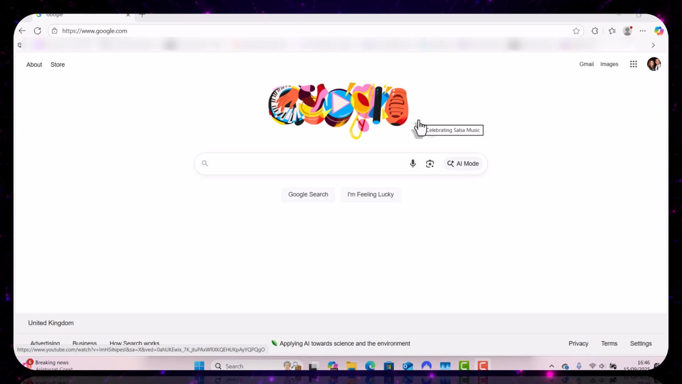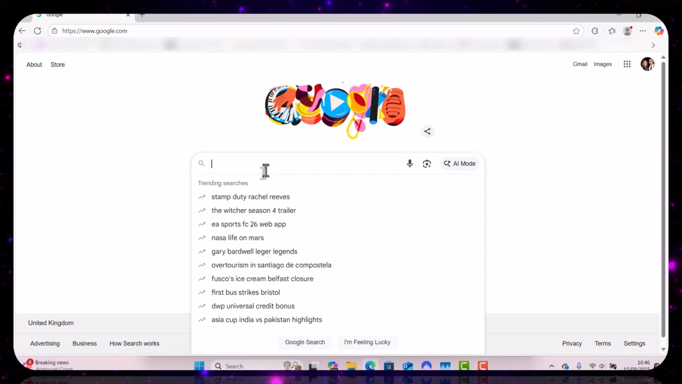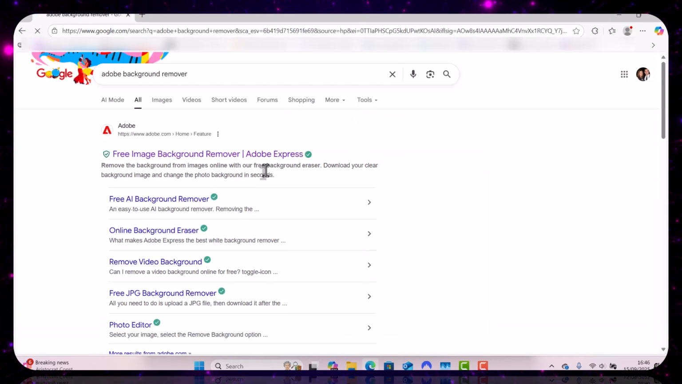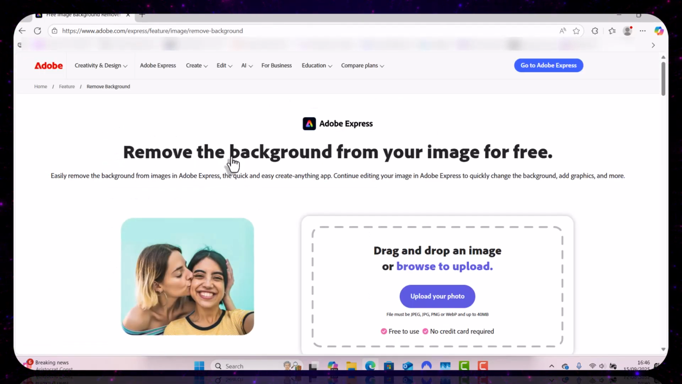If you don't have access to Photoshop or any of the advanced photo editing software and you want to remove a background quickly, this is one of the easiest ways to do it. So go into Google and type in Adobe Background Remover, and it should usually be the first one that comes up. Go ahead and click this.